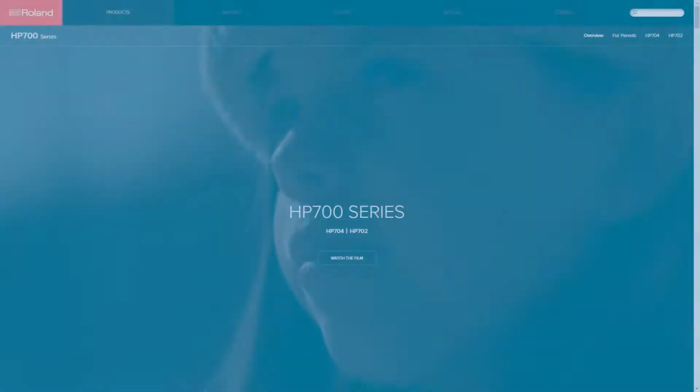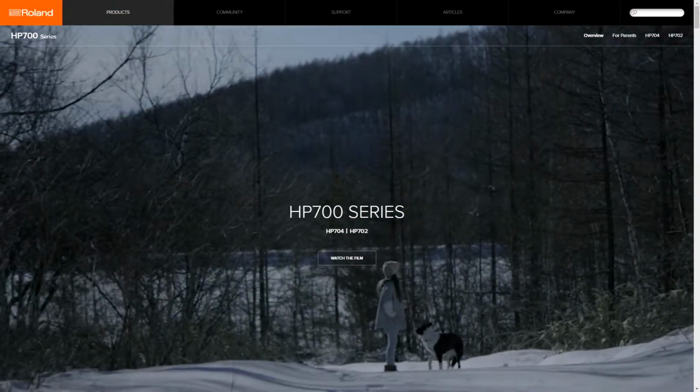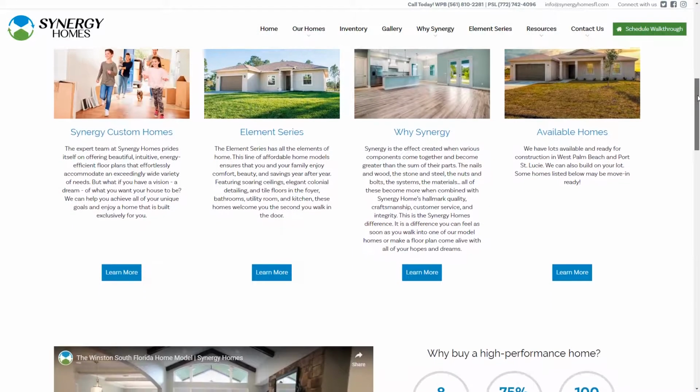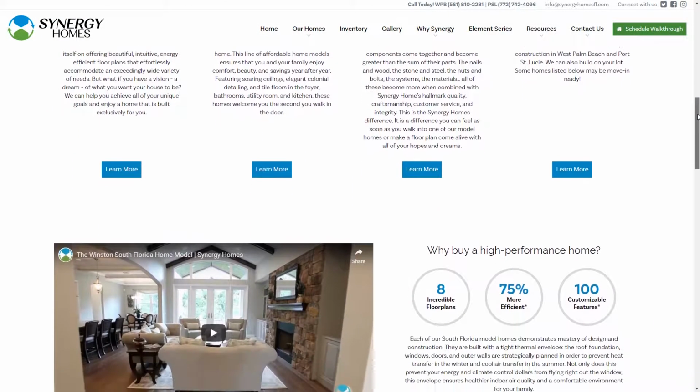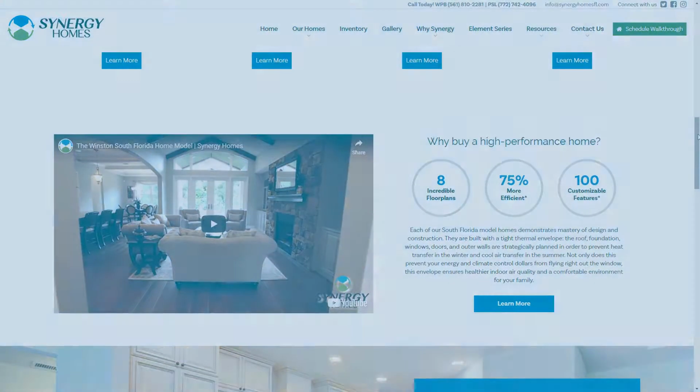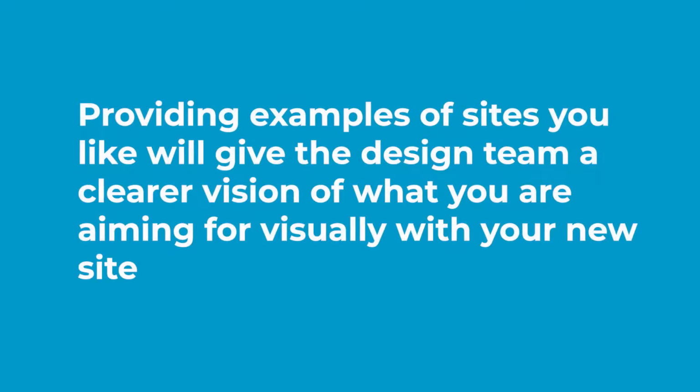If you're 100% sure that you want a video background header on your site and that you also want call to action buttons for your products below that, the designer should already have some layout ideas based off of that information alone. Also, providing sites that you find appealing as well as the reasons why you find those sites appealing will greatly help in the overall design process.